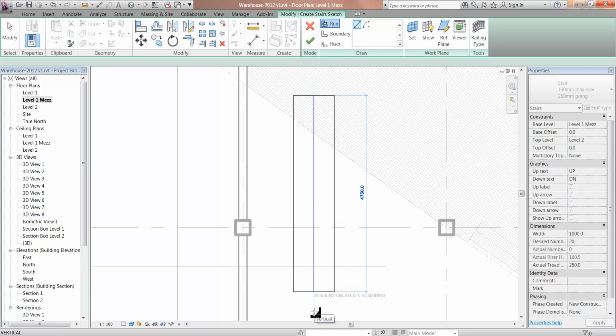the full count. So just coming back before I click anywhere, it might be hard for you to read that, but it says 12 risers created, 8 remaining. So if I was to click there, I'd get my 12 risers, but I'd still have to go and make the last 8 somewhere else. I'll do that for you just to show you what happens.